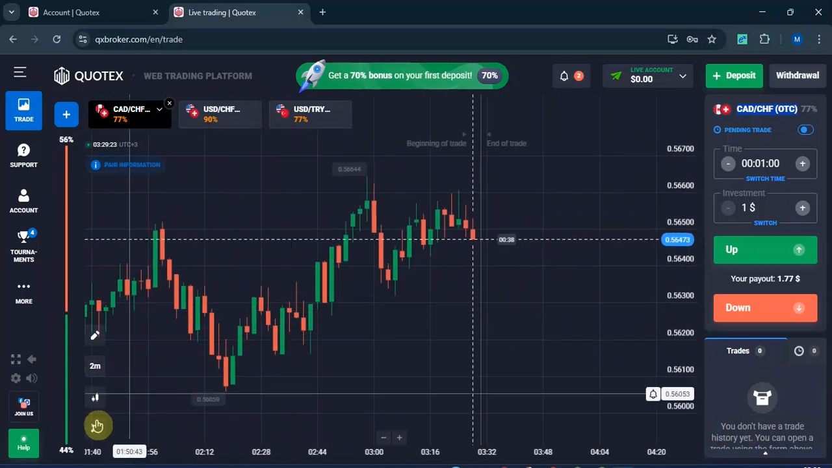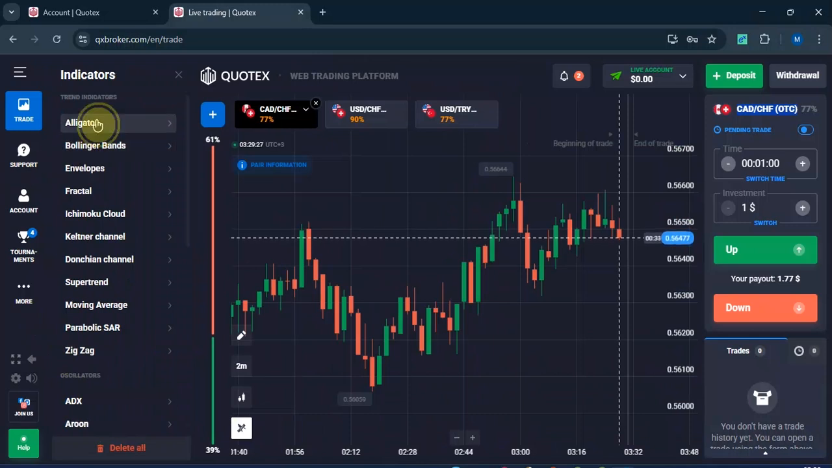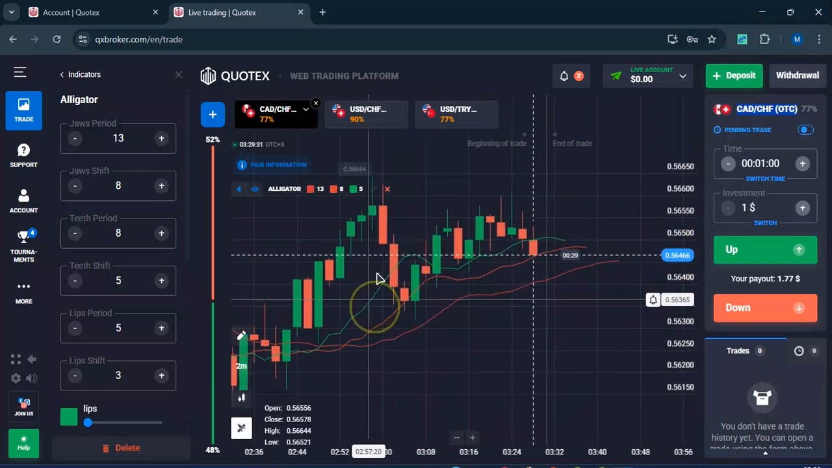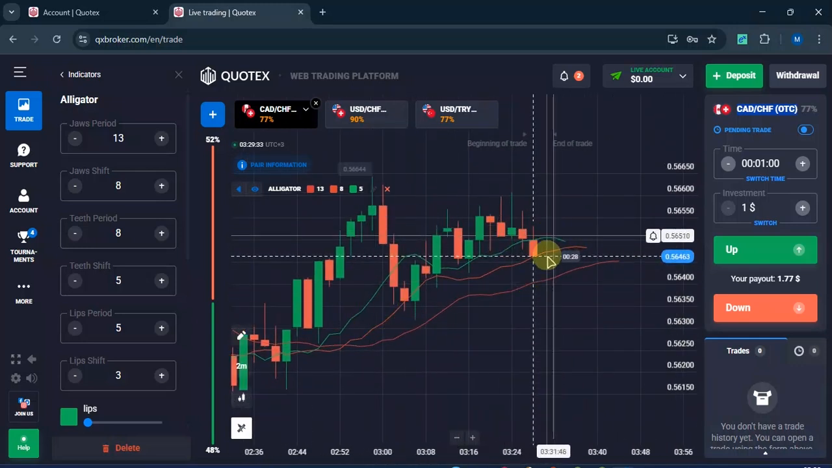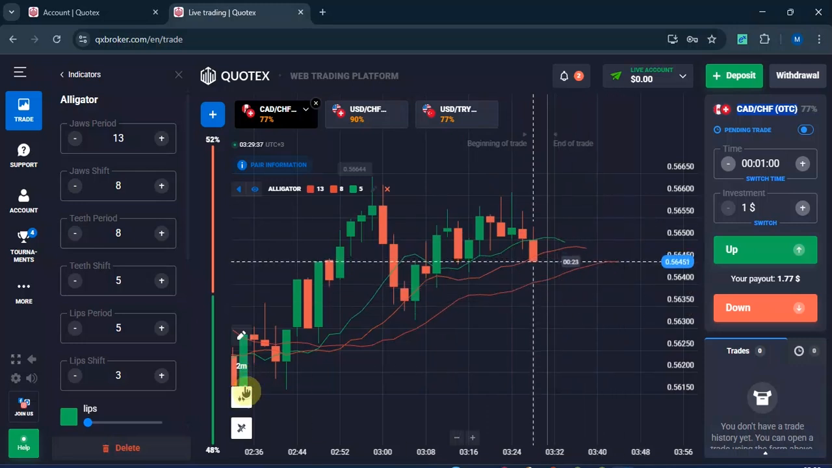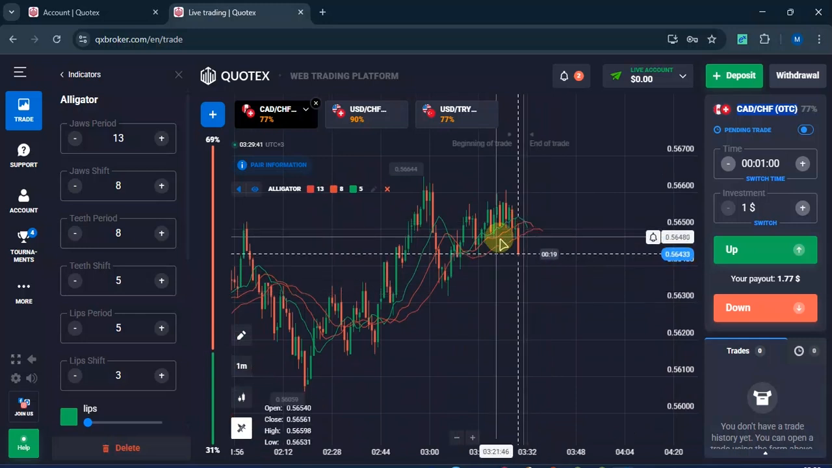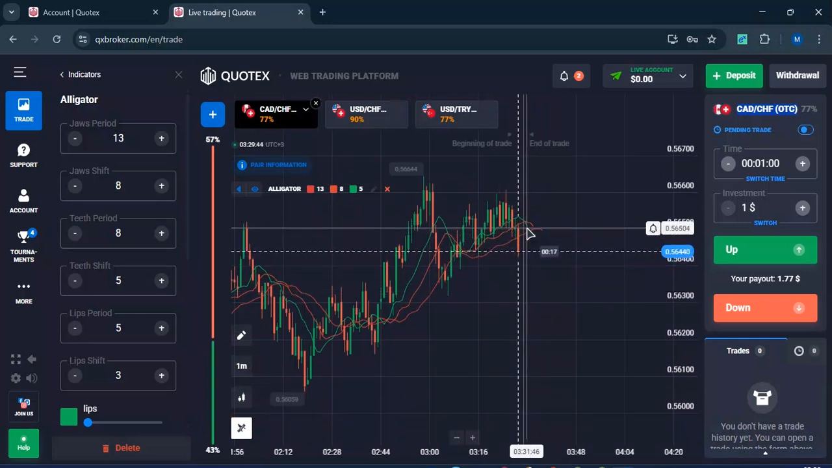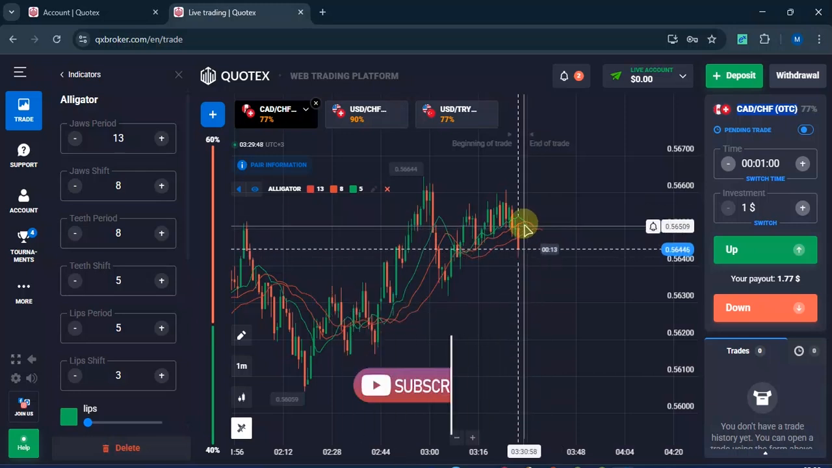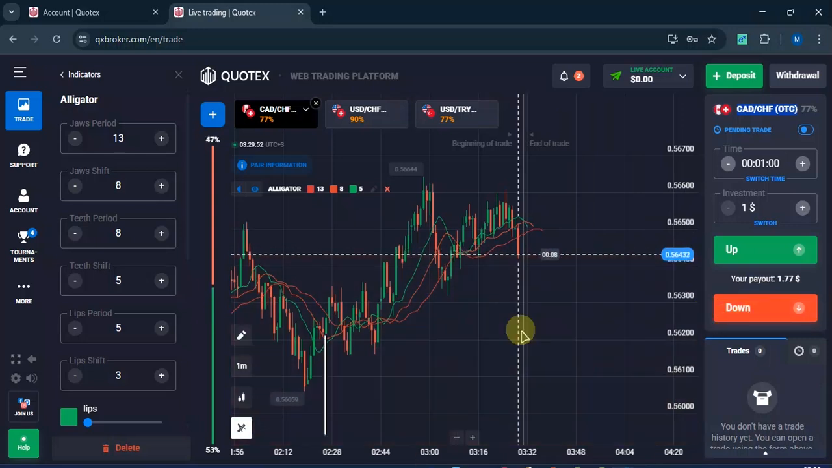This is the chart, and if I need indicators, just tap here and you'll have the alligators here if you like alligators. So these are just indicators that when they cross, you enter a trade. Let's say, for example, I choose 1 minute, and then you can see that this is coming to cross, meaning that this red line will be above, so meaning the market will be going down. So I can press down trades.